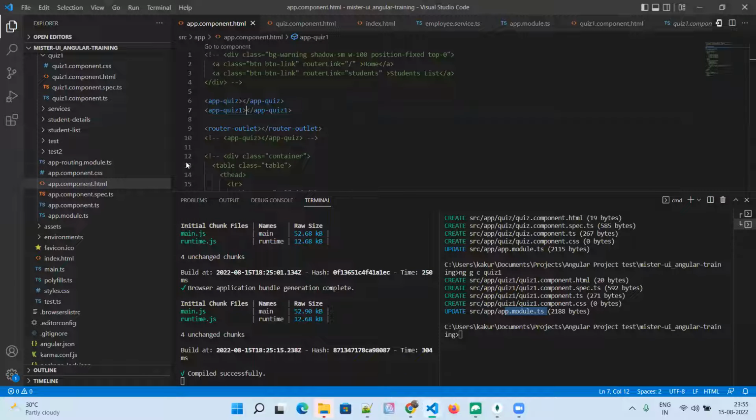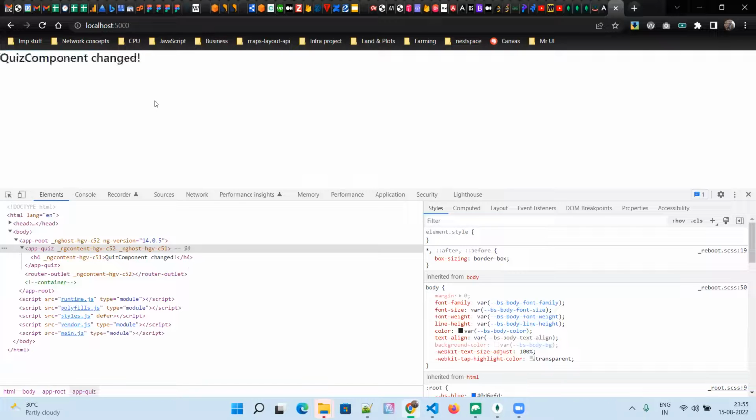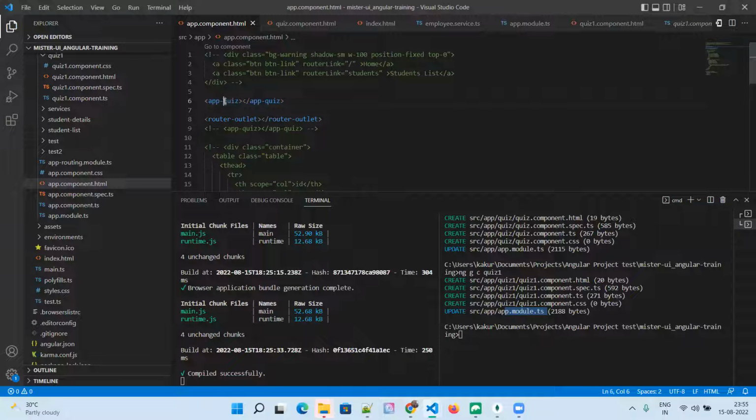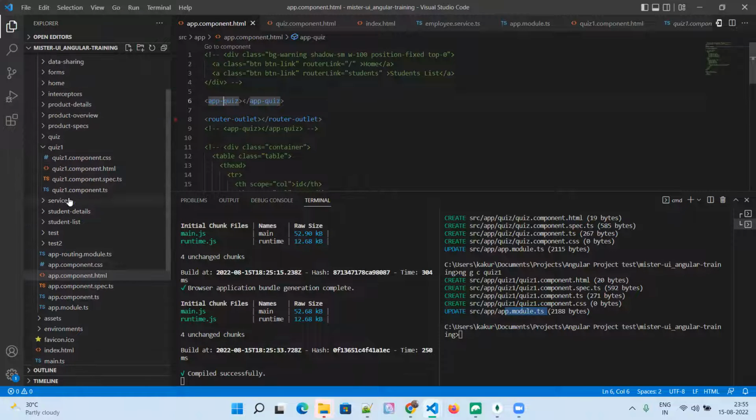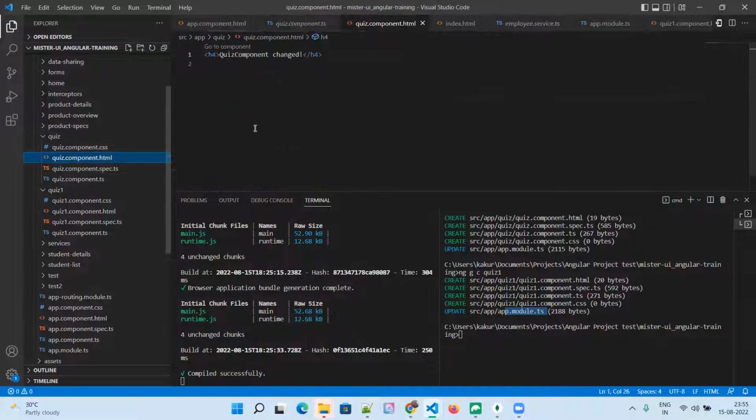Now you can ask me, should I always use these components inside the app component? No, not necessarily. If I remove it, it will go. Now let me go back to the app quiz component HTML and paste this. So now app component is calling quiz component, and quiz component is calling app quiz1 component.